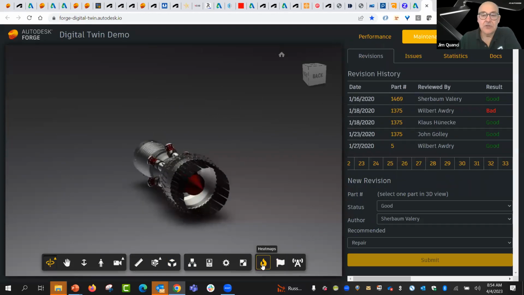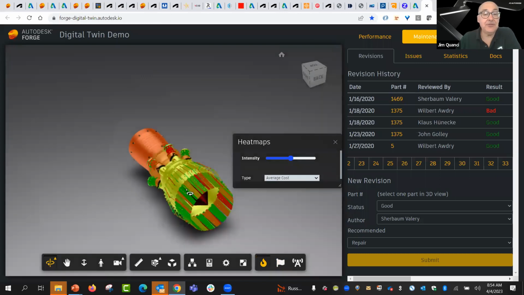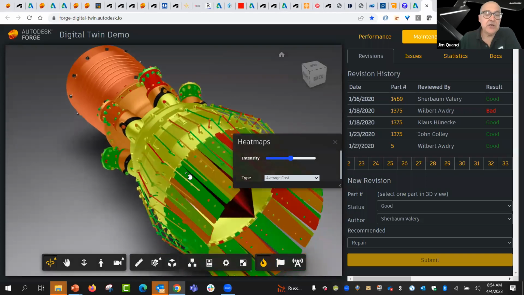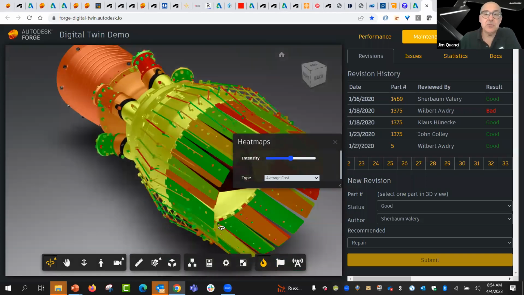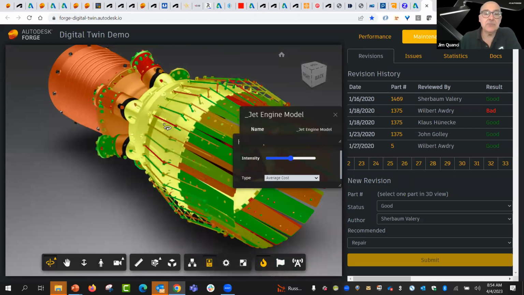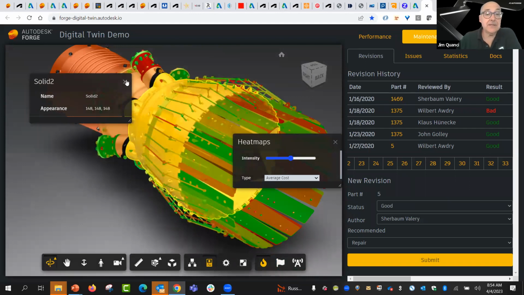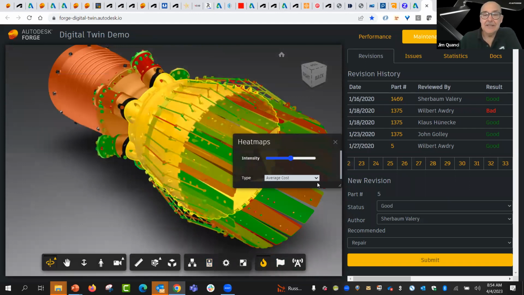Maybe I want a heat map based on issues, or how about average costs? Because I'm a finance person, or a purchasing person, I want to understand where the cost issues are. And when I see what the highest cost items are, let me go get some more information on this place. That part is relatively dumb. What else?